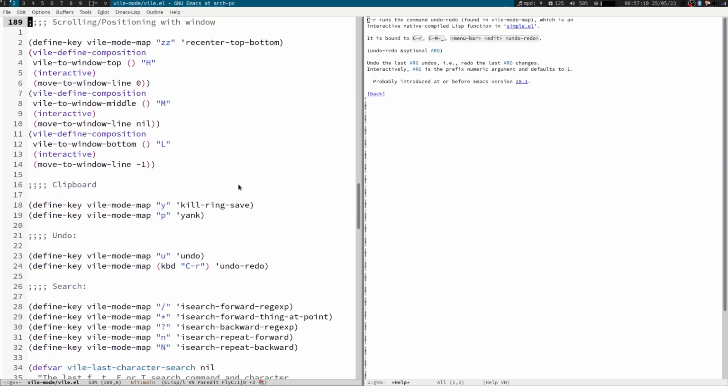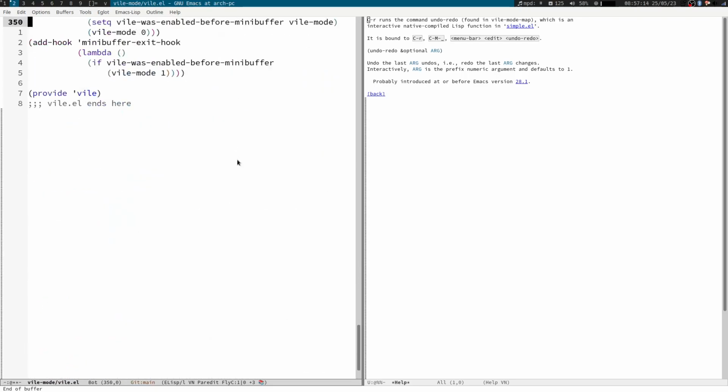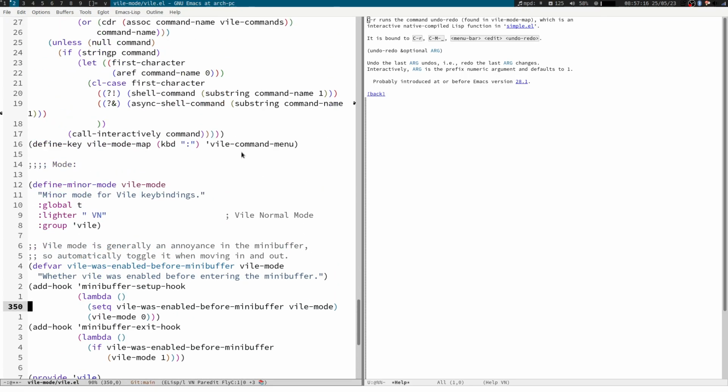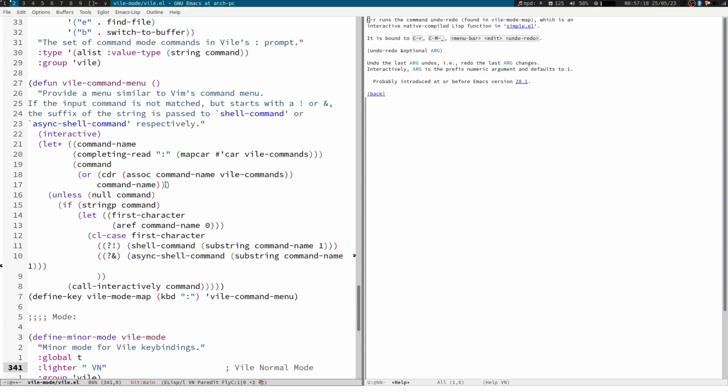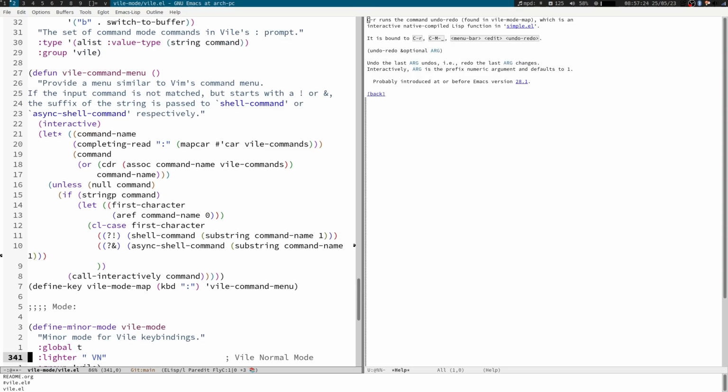And I think that's most of it. I think, yeah. There's not much more to say, except this nice little feature I made for the command menu where you can prefix with an exclamation mark to run a command as you would sort of want to do.